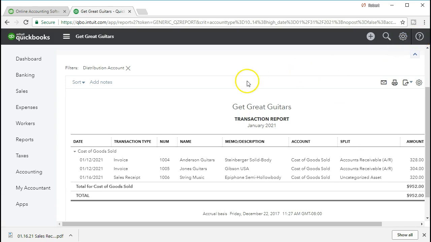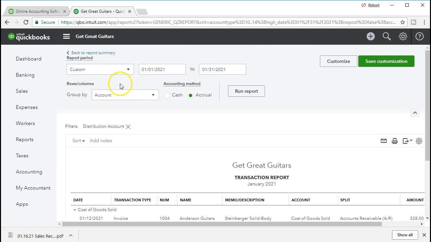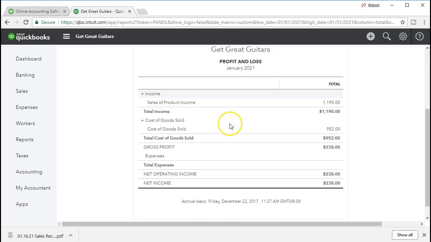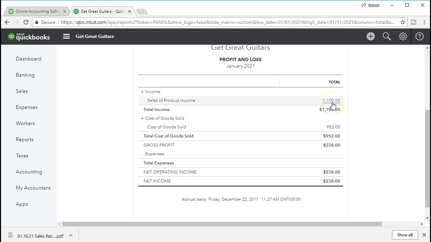The effect on net income, I'm going to scroll back up. We're going back to the report summary. And the effect on net income then is an increase of 400 for the sales price, and an increase in cost of goods sold of, was it 320? The difference was the net increase in net income on our profit and loss or income statement.